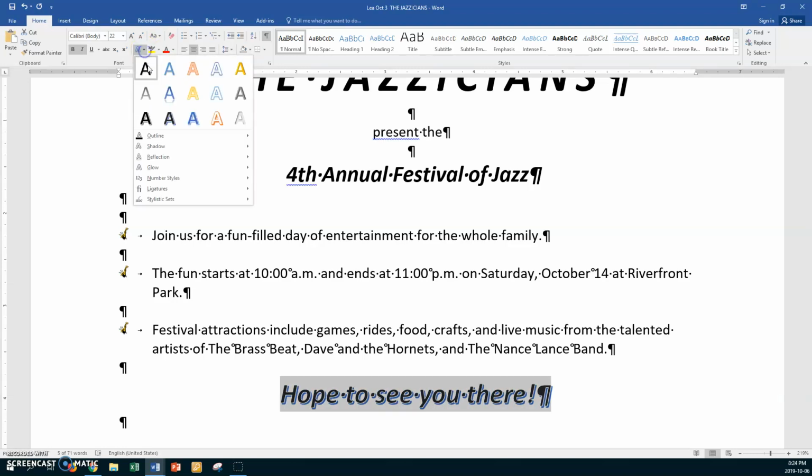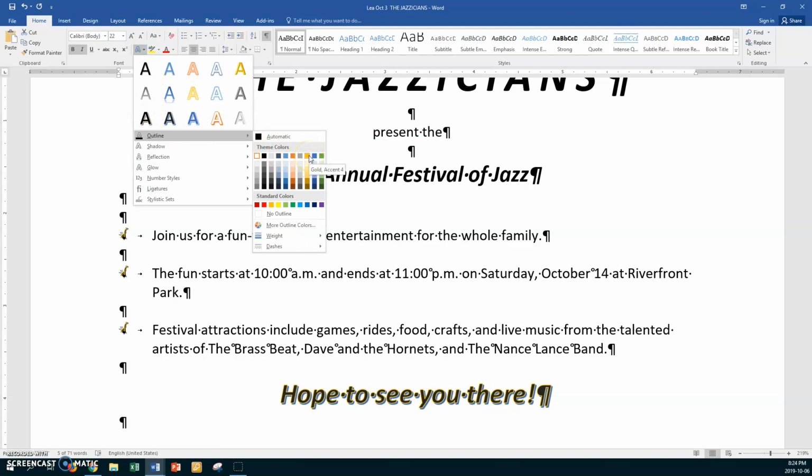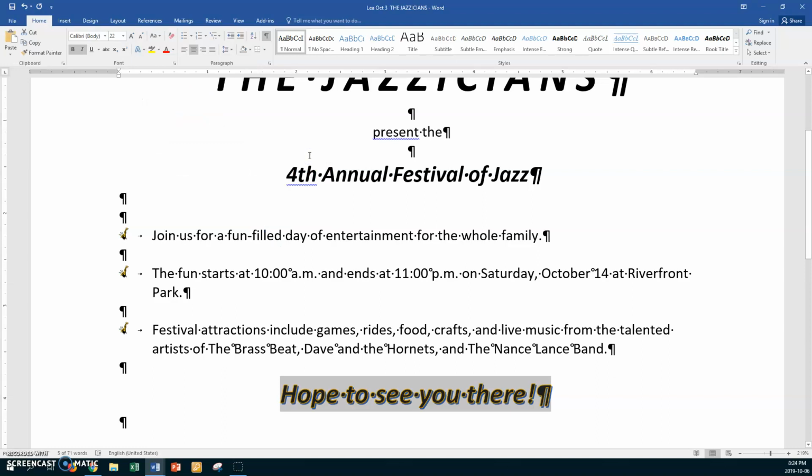And let's put an outline color on it. Let's go with gold to match our picture in our bullets. Hope to see you there. All right, so that's good. And now we're going to put your picture in.